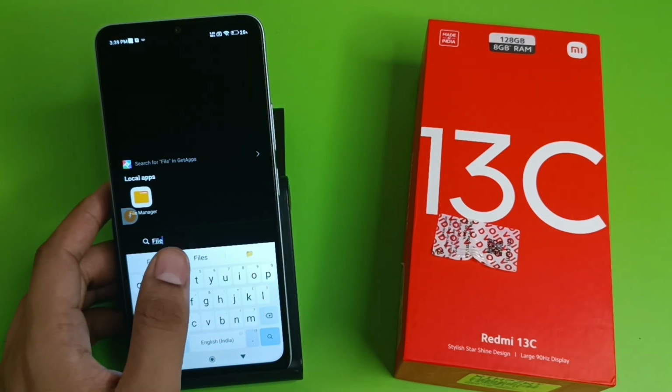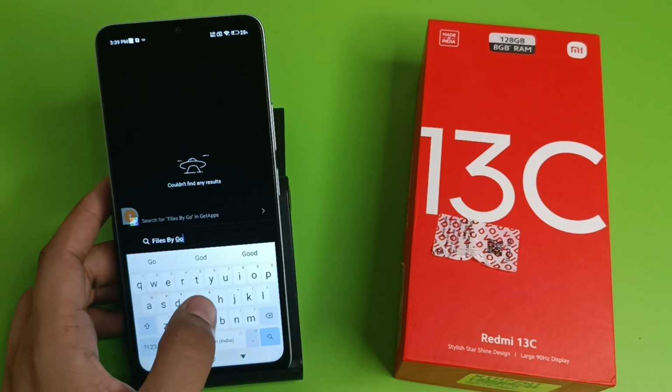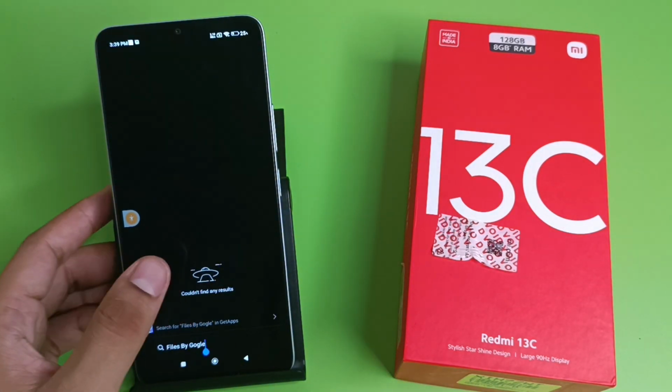You can see there is no file manager by Google there. You can see.